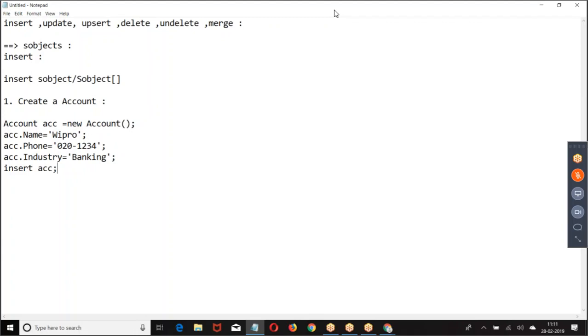Clear for everyone? Right. Now create a contact record. In the contact object, what is the mandatory field? Last name. When you are making a DML, we have to make sure that all the required fields are entered. Okay. Now create a contact.